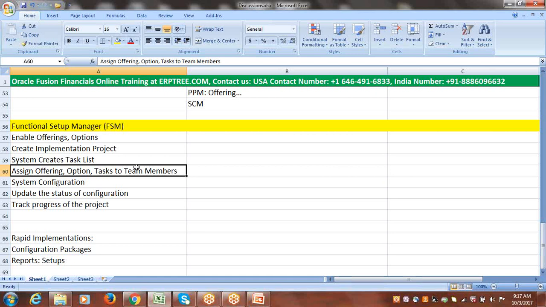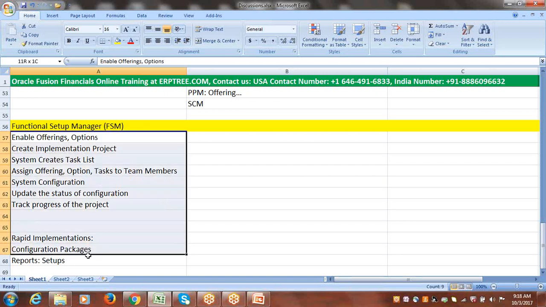You can see they clearly mention which task, which setup, is mandatory and which is optional. In case of EBS, if you open the navigator, there is no information which says this is mandatory and this is optional. But here you will be able to find it. Any other questions here, please? We'll see all these at a detailed level.